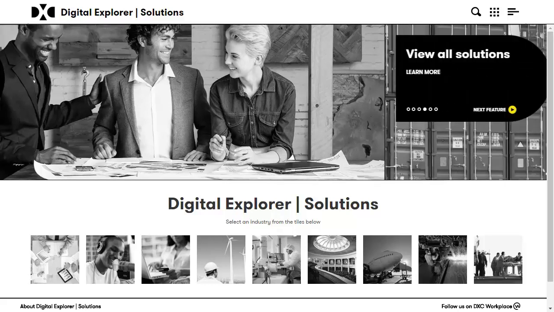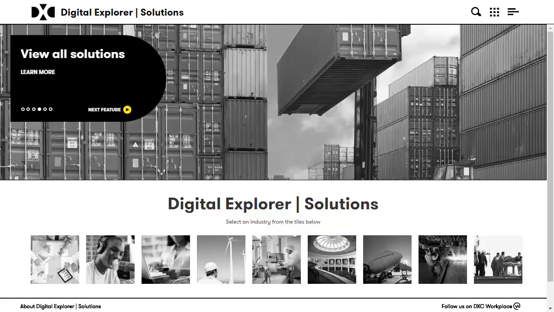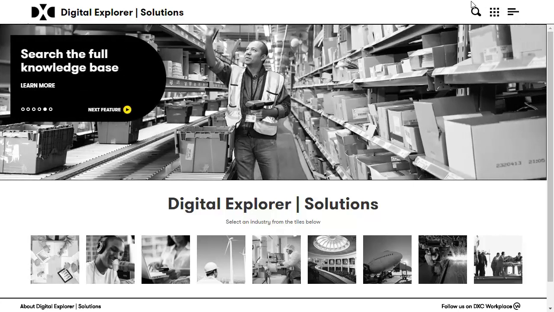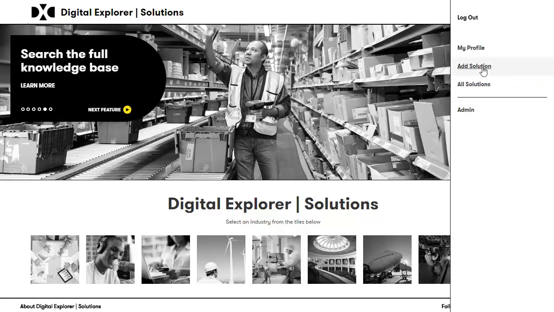Adding a solution to Digital Explorer is really, really straightforward. It's all about the model. You're going to be creating an architectural model of your solution. So the first thing to remember, once you're inside the solutions module, is to log in with your global path. And then once you've done that, you'll be able to add a solution.